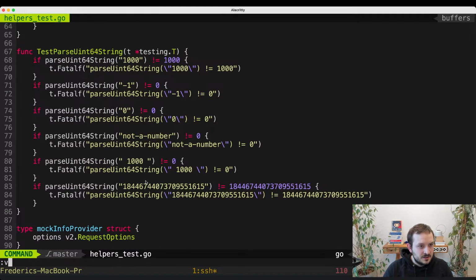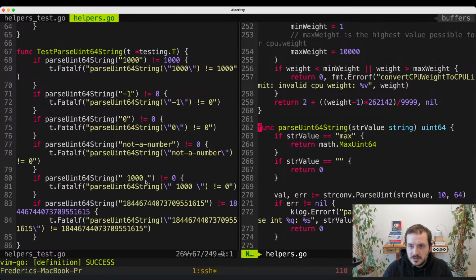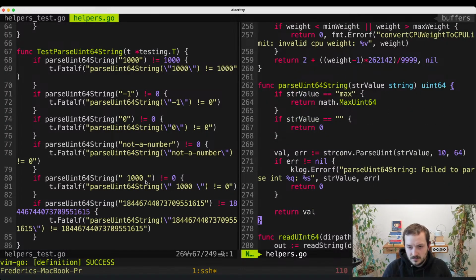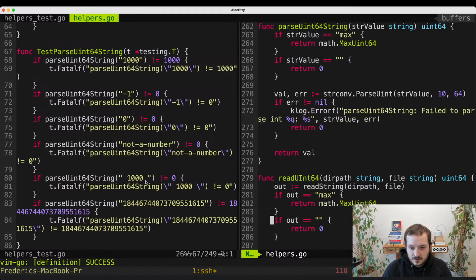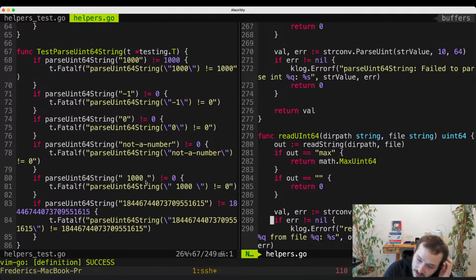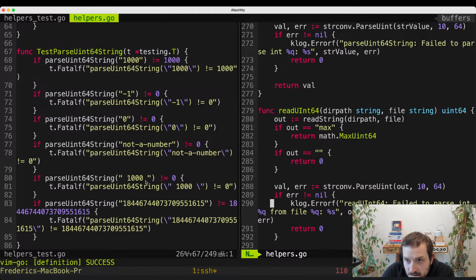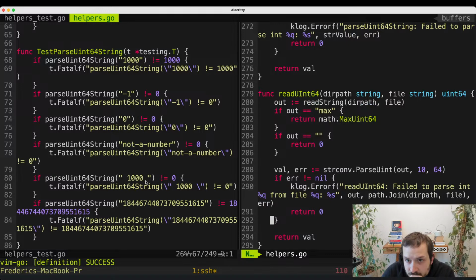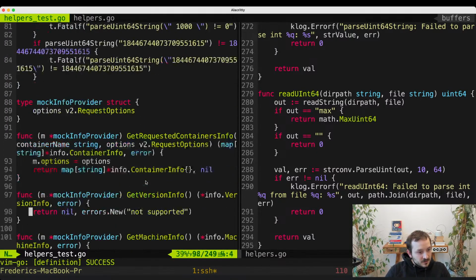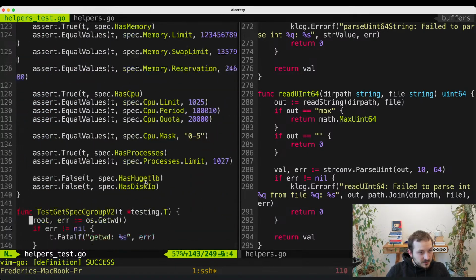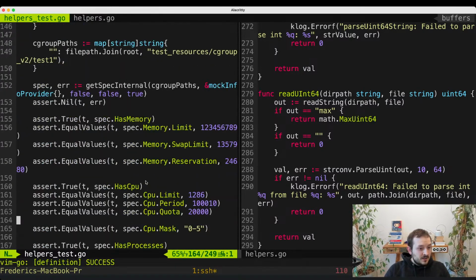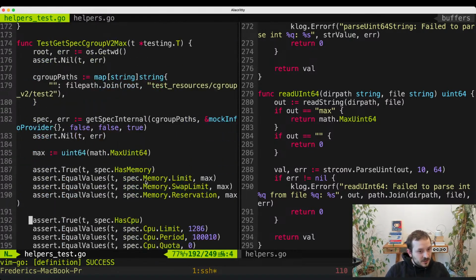This is actually interesting. So there's a parse UN64 string, but it's not used in that function. What is going on? Okay, weird. I would have deduplicated, but that's all right. It's probably, you know, historically grown software. It happens.